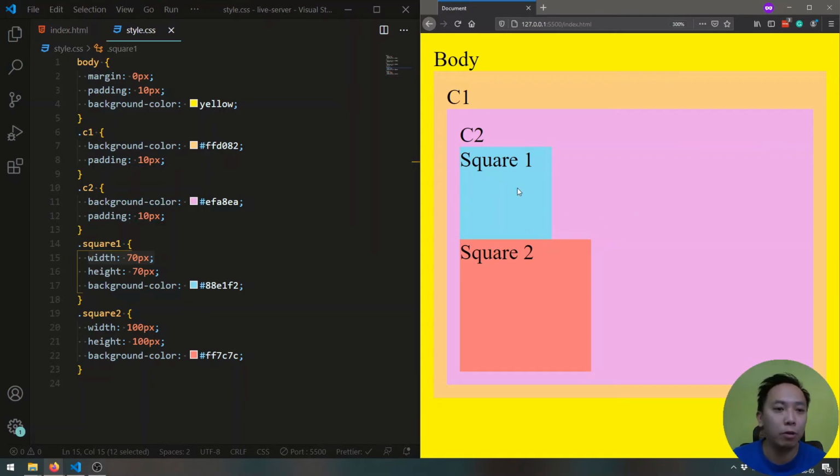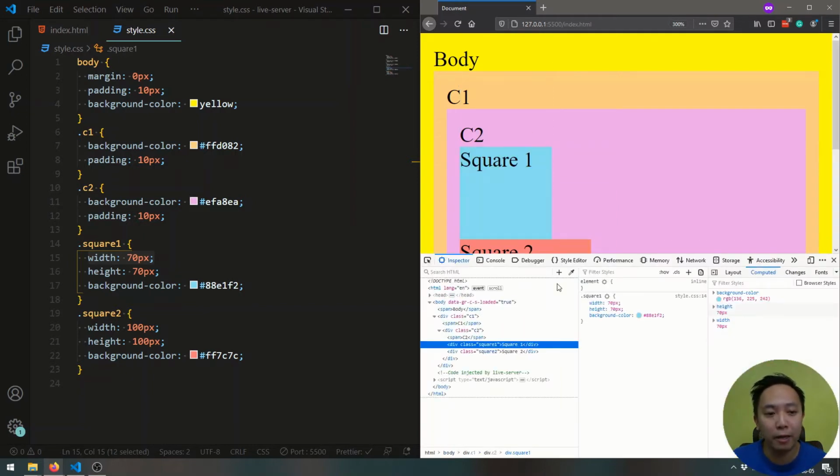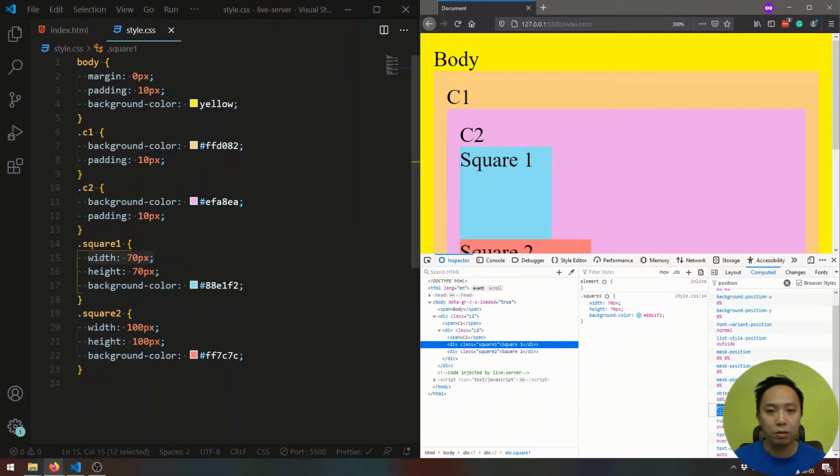And one more thing you may want to know is that sometimes you want to verify what kind of position this element is using. What you can do is that on Firefox, you can right click anywhere and then click on inspect element. Now I'm selecting the div of the square 1 here. And on the right hand side in the compute tab, you click browser styles. You type in position. Now you can see that we are using static position. This is how you can confirm what kind of position you're using for the element.